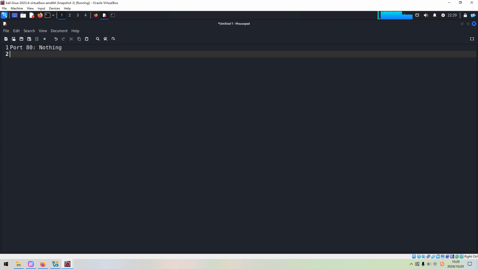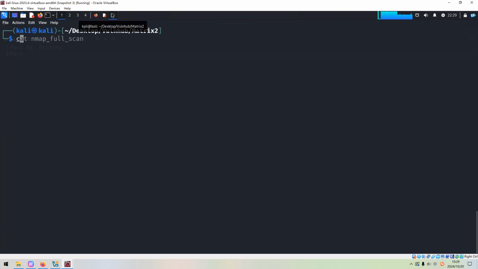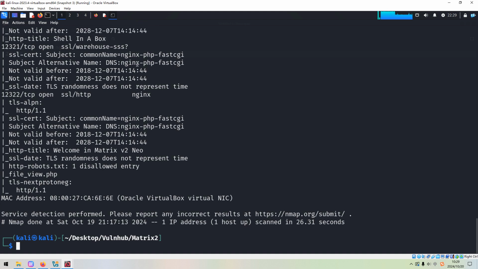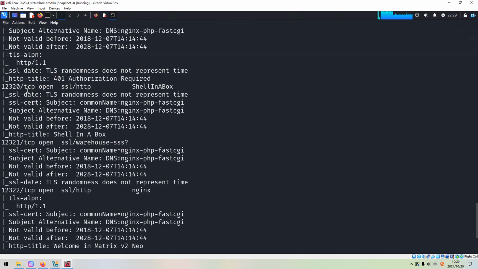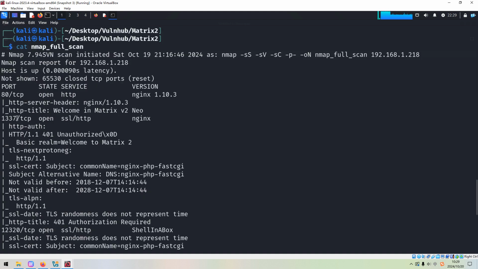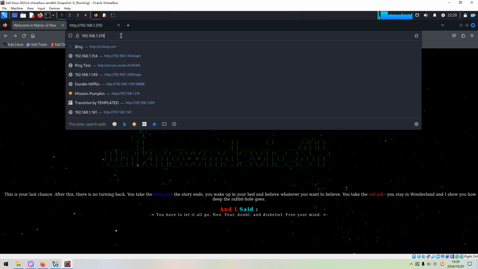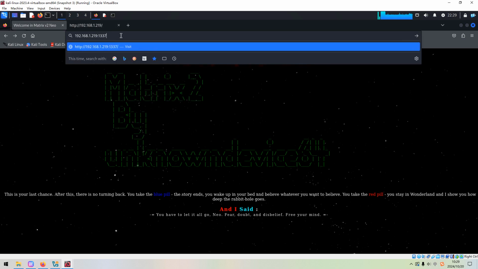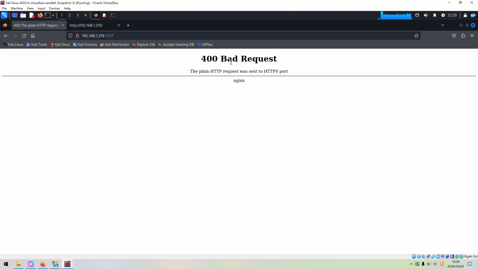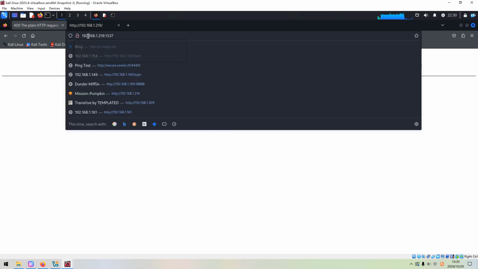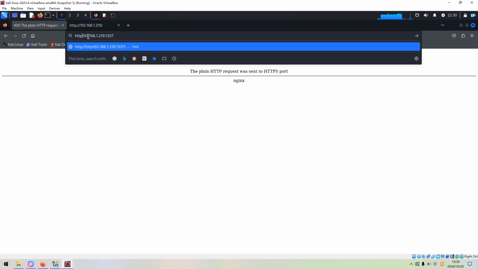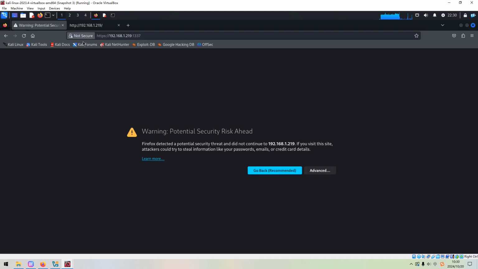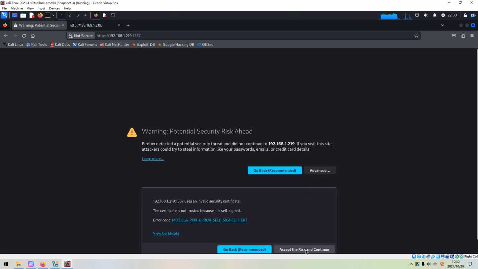Okay, and let's take a look at the next port number. So what's the port number? 1337. Okay, so we can access this. So we got the bad request. The plain HTTP request was sent to an HTTPS port. So I think we need to use HTTPS as the protocol, and we can accept the risk.